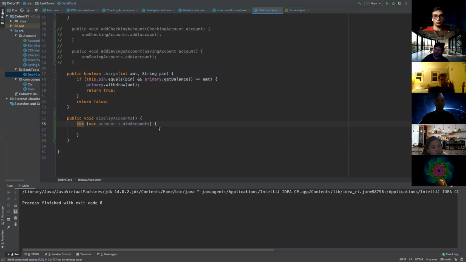Cool. Otherwise, you want to avoid these var because it just looks newbie, and it makes it seem like you're relying too heavily on the compiler. Anyway, so we got that. So let's go ahead and test it out.